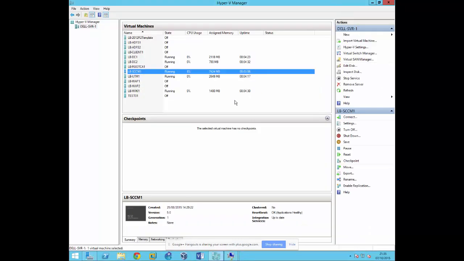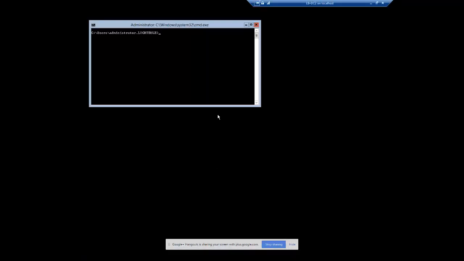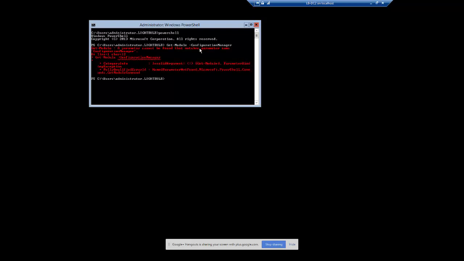But this machine, let's say this is your user's machine. This machine here. Let's say this is your user's machine. If they go on their machine and they do Get-Module ConfigurationManager, nothing will come up because there's nothing with configuration manager on this machine. Which means we need to put configuration manager on this machine first before we can do anything.